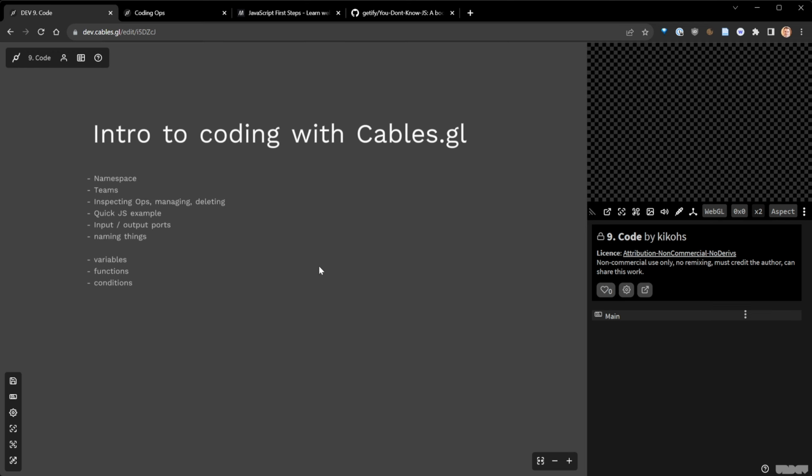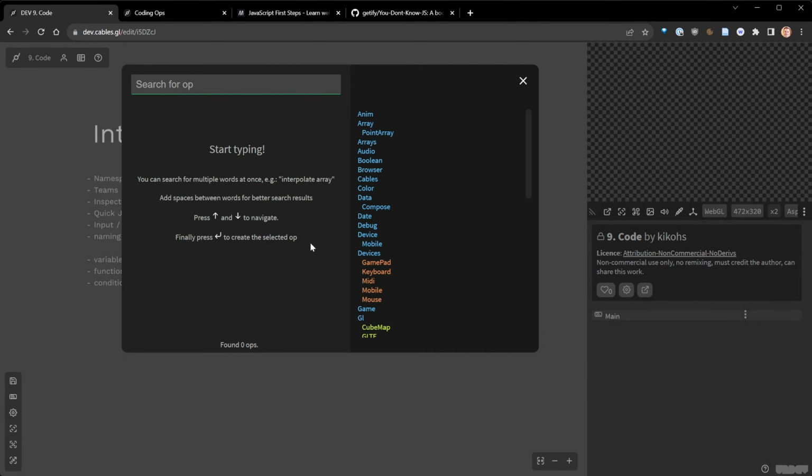To create ops, we first have to remind ourselves of how Cables works in terms of namespaces. When I open the op editor here, you notice that on the right I have a lot of names or folders where ops are classified. And your own name, the Cables name that you chose, is also a namespace for custom ops. Ops that you create, you can decide to put under your name, and so they will be accessible for all the projects you are in.